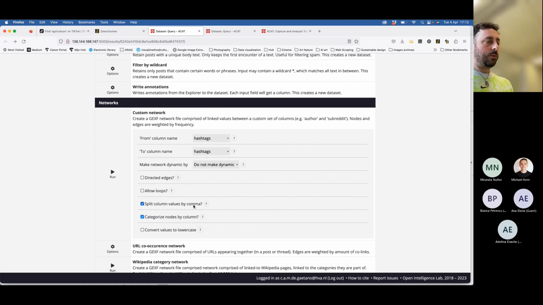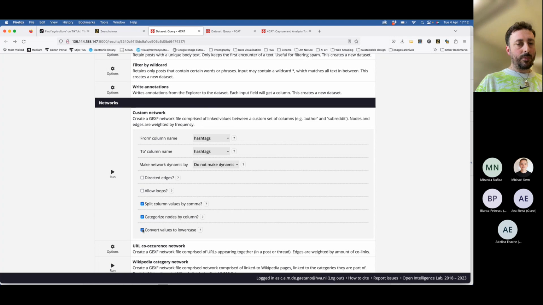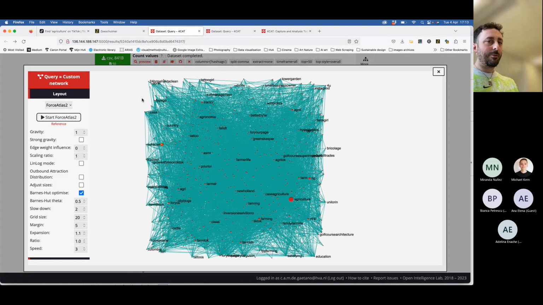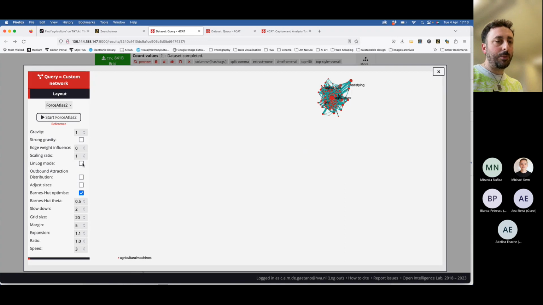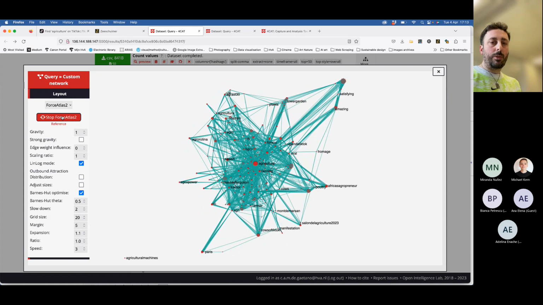I forgot to split the column values by comma again, because hashtags are in the same column. And well, we can also do this. Let's see if it works. Yeah. So now it created a network that looks like a furball. But you can use this interface to quickly explore how it looks. We'll just quickly set it up and then I'll walk you through, just to show you why you would like to do that.